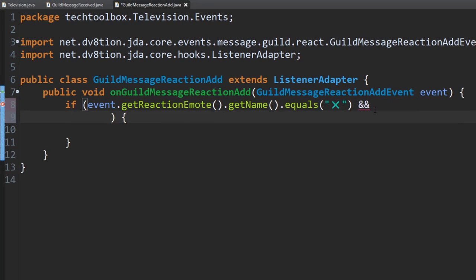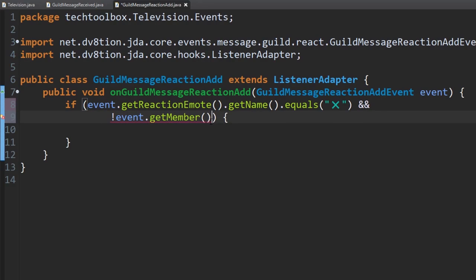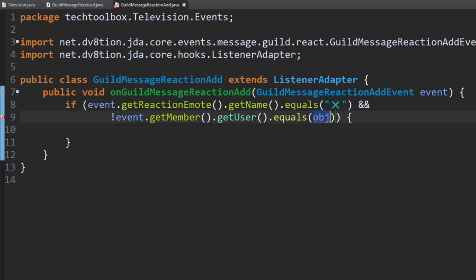So anyway, let's just do that. I'm going to create a new line just for ease, and I'm going to check to make sure that the person that adds the reaction isn't the bot, because if this runs and it detects that the bot added it, it'll delete the bot's own reaction, so it'll delete this initial one right here. And you don't want that to happen, so we're going to prevent that by putting an exclamation mark in front, and I'll show you what that does in a second. But anyway, we're going to get the member that sent the message, and then we're going to do .getUser, so we're going to get the actual user of the channel, and we're going to make sure it's equal to something. Now we want to make sure it's not equal to the bot.